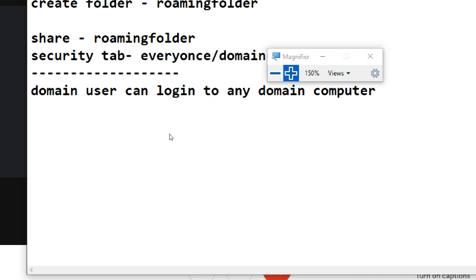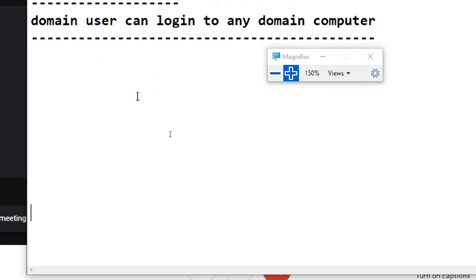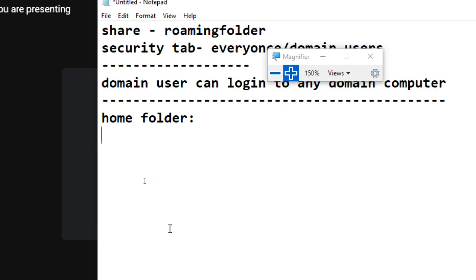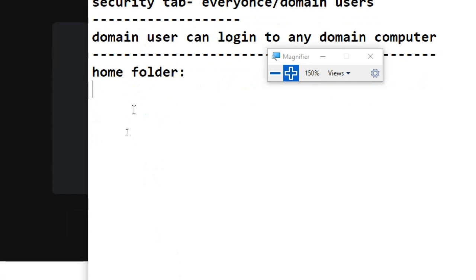Practically we can do it, but not now. I have not done it. Since I learned the mandatory profile, I haven't practiced it, so again I have to search for that. Next is a home folder. We don't have much time, but I'm still telling you a lot of things. It's basic things. What is a home folder?